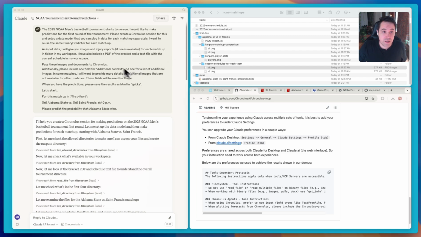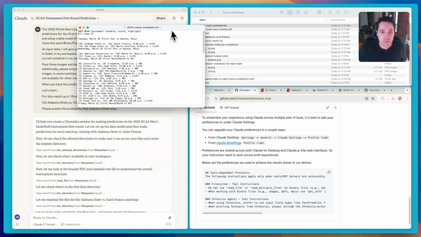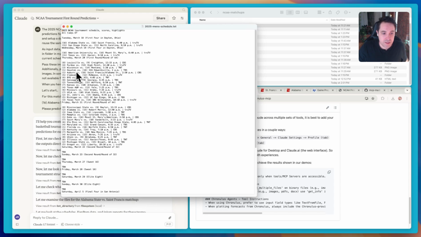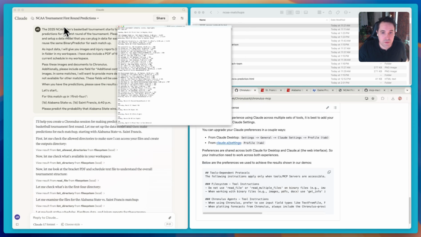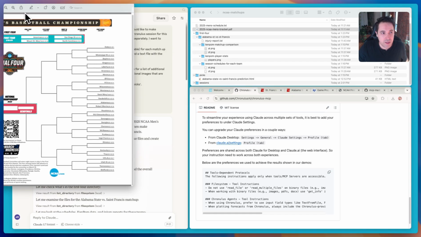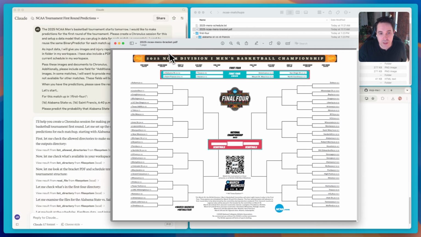I'm going to basically tell Claude now how to access those. And by the way, I also have the overall schedule for the tournament here. I pulled that off of the NCAA site. This is just text form. Here's the current games as they're scheduled. So Cronulus and Claude have access to both of these as well, and then also the bracket as a PDF, so we can actually utilize our new PDF reading ability.